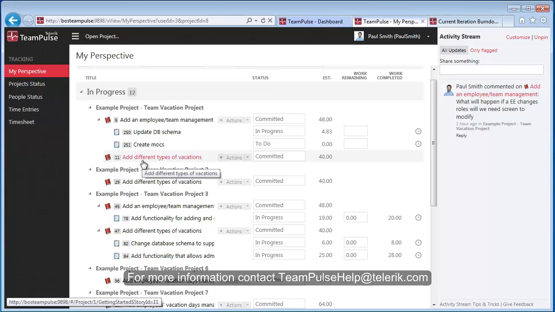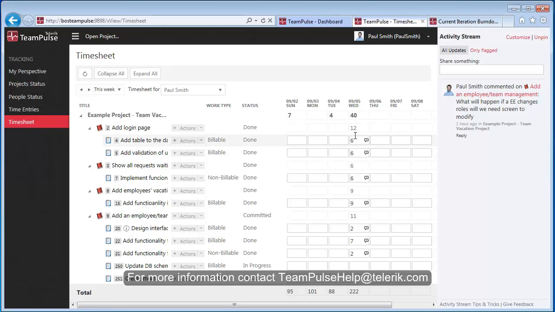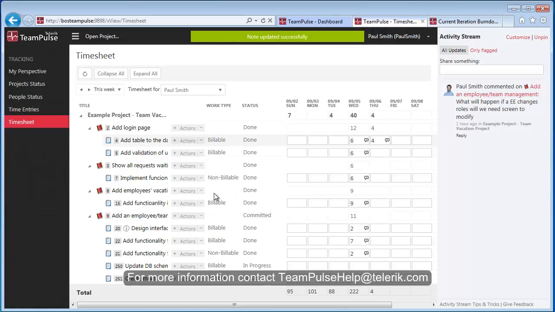Finally, we want to be able to track time. Built into TeamPulse is a time tracking module. This allows us to, it's actually what I said, track our time. So in the timesheets, I can enter my time. If I want to, I can enter a note and save my changes. I can choose the type that it is, and I can even add non-billable work from here.